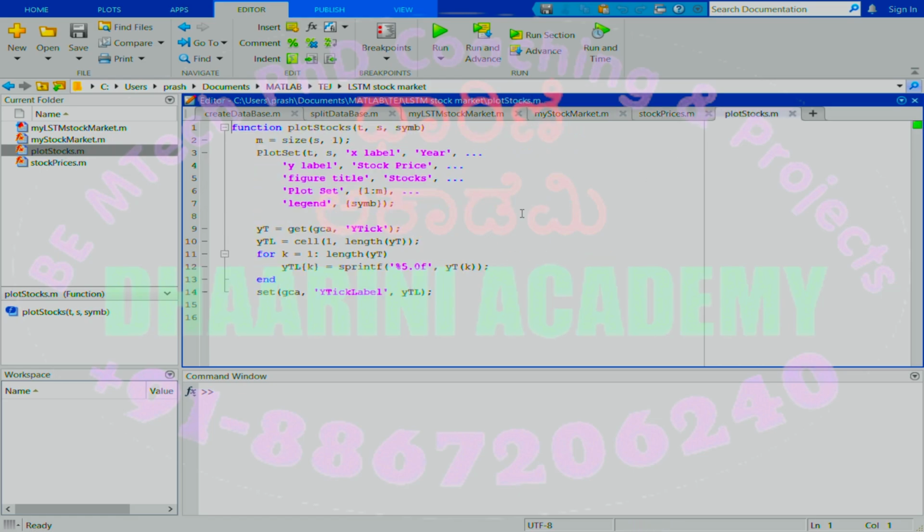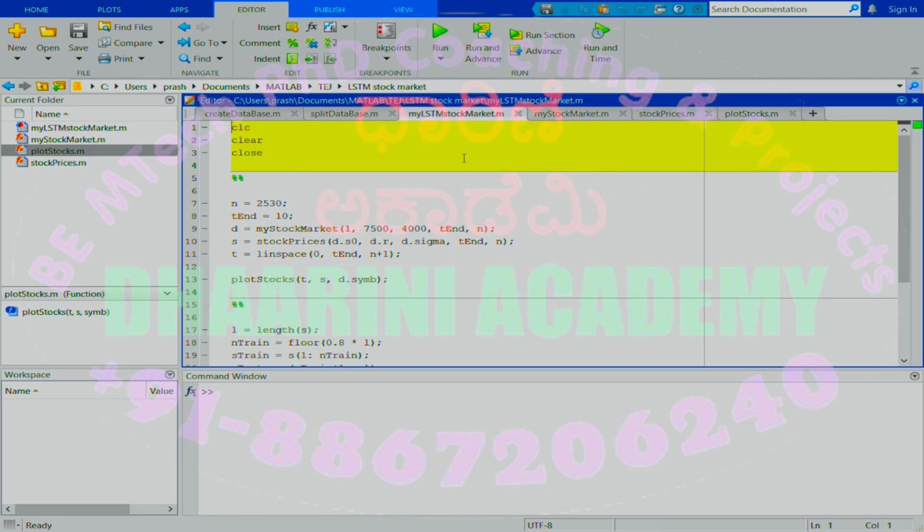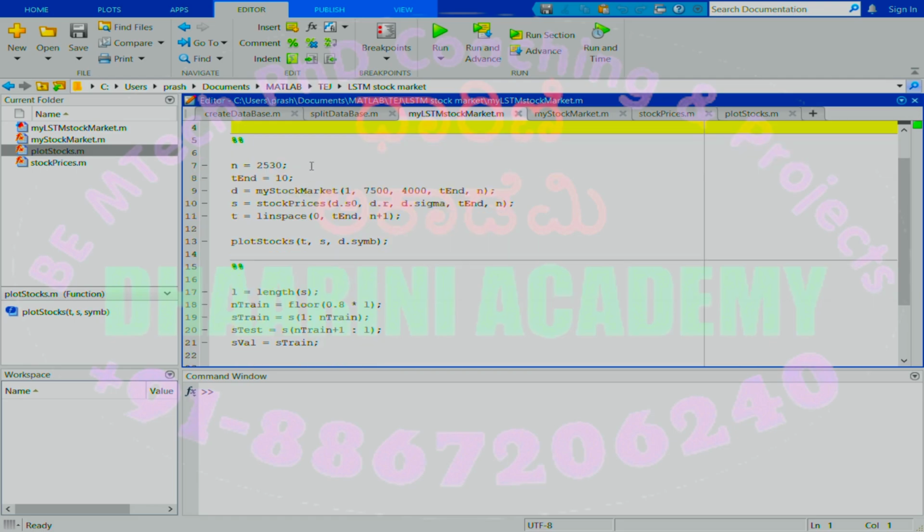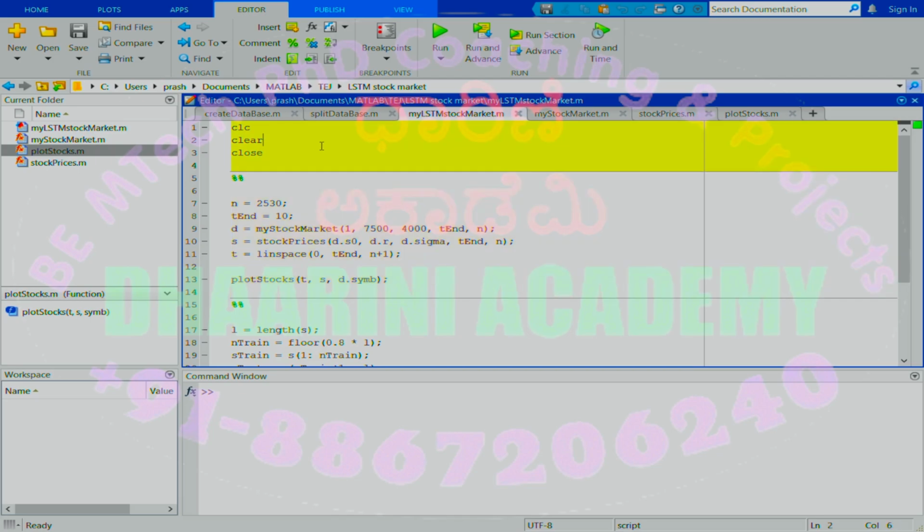Then in order to plot, we wrote a customized function that takes the time, the stock value, and the symbol corresponding to the name of the stock, and it will plot. So those are the three functions we wrote up here. And after that, we are now halfway through writing the main code. We are trying to implement the LSTM for stock model prediction. Initially, you can see that we create the stocks by defining the variables. Let's go step by step.